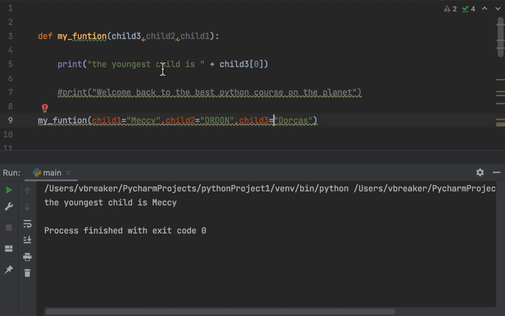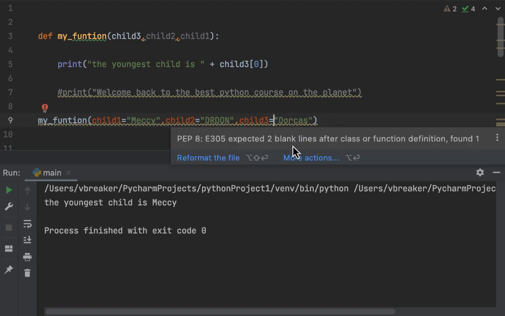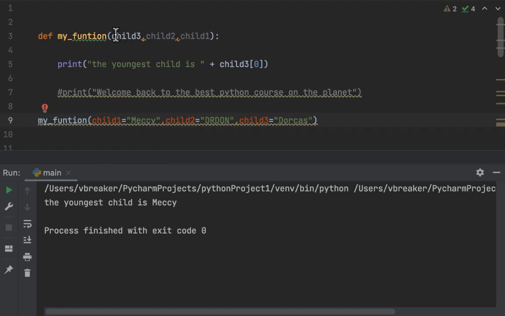So what are we doing here? First, if we print this without giving the keyword, it will print Messi, Dr. Don, and Dorcas: Messi as child 3, Dr. Don as child 2, then Dorcas as child 1. But here, I've done a keyword argument, which means I've mapped child 1 to Messi, child 2 to Dr. Don, and child 3 to Dorcas. So here when I print, the youngest child is child 3.